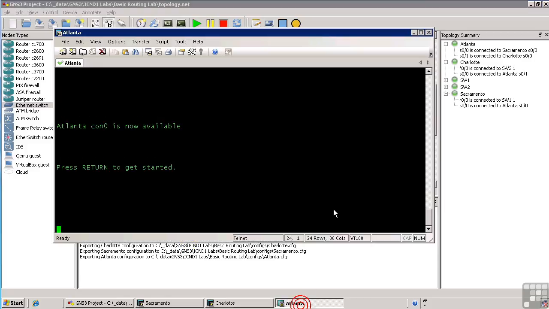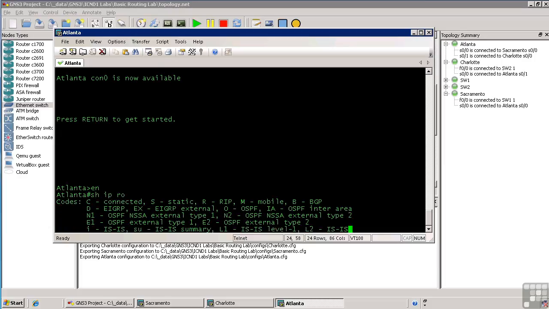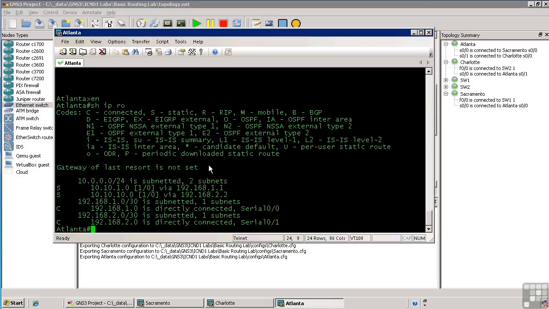Let's start with Atlanta because it's got the most complex routing table, actually. So we'll go into enable mode here in Atlanta and we'll do show ip route. And you'll notice that we have two connected networks, which are our two serial interfaces. One's going to Sacramento, one's going to Charlotte. We also have two static routes in here, one for the 10.10.10 network, and it's going to this router over here, 192.168.1.1. And we have a static route for the 10.10.10 network, which is going to 192.168.2.2. This 1.0 network is over in Sacramento. This 10.0 network is over in Charlotte.